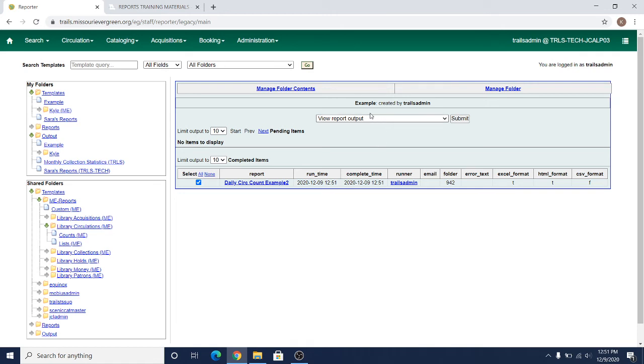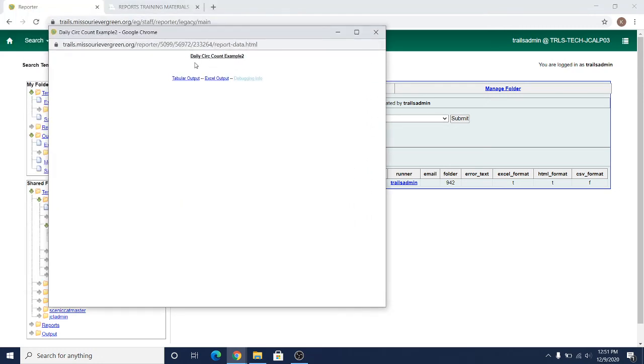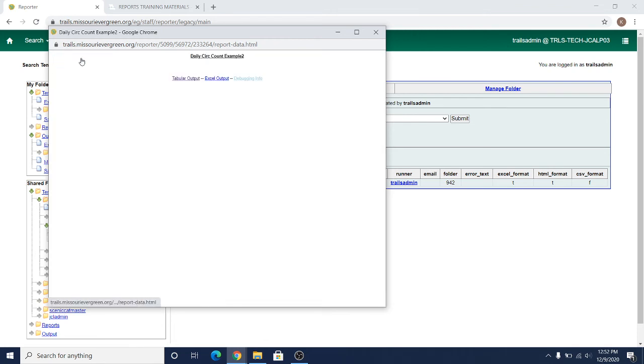If you check the box and in the drop-down menu up at the top, select View Report Output and click Submit, you will then see your output. Remember, I chose to not have it display a bar chart. Oftentimes this is where you would see that bar chart if I did ask it to present it, but I can choose tabular output. Tabular output is useful in some circumstances, and you can in fact sort things by selecting these two header rows here. You can also go back to your output index if you want to save Excel output.